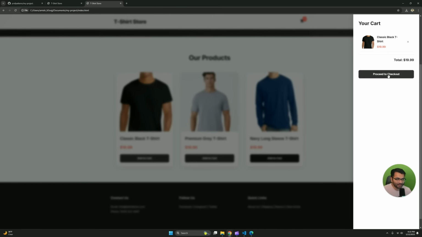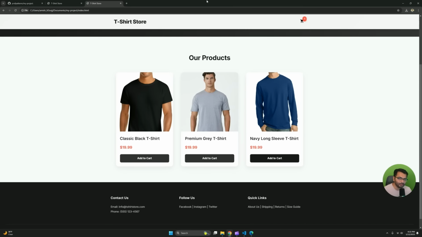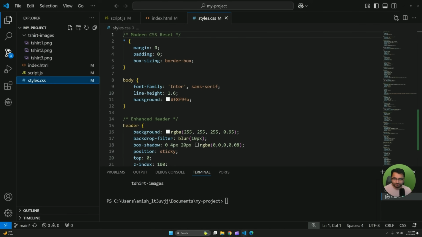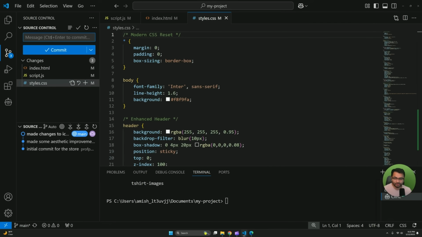Obviously, proceed to checkout, we haven't really made anything here. So obviously, if you click this, it's not really going to do anything. But I'm happy again with the current state. So if you're happy, all you would do is go back here and then save all of your changes, right? We want to push these changes to our website. So again, I'm going to say "added the ability to also check out."